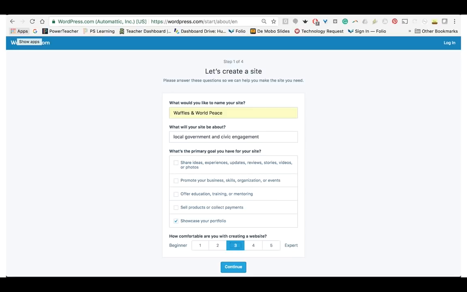school. You will want to check the box at the bottom that says this site will be used to showcase your portfolio. And then you want to click how comfortable you are creating a website. I selected 3 because I feel like I kind of know how to do it, but I'm not an expert. And then you'll click continue down at the bottom.